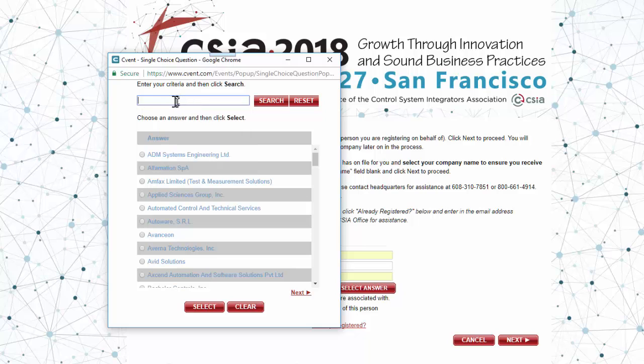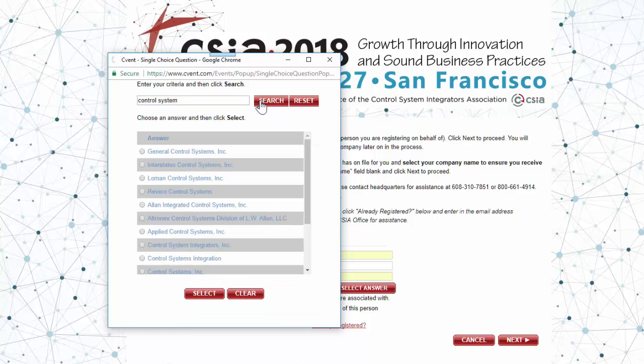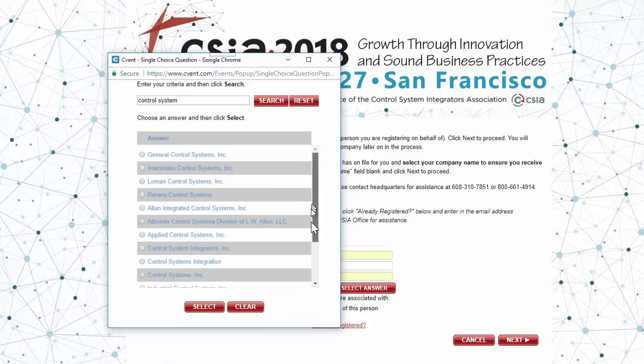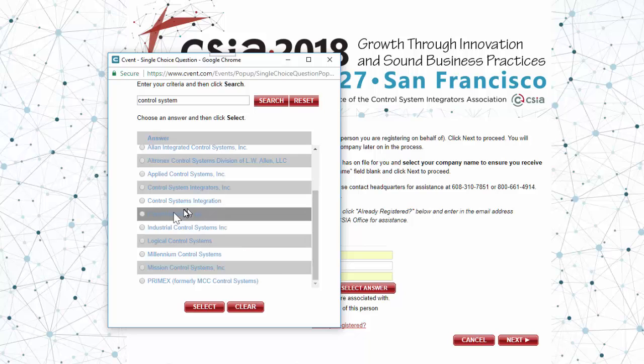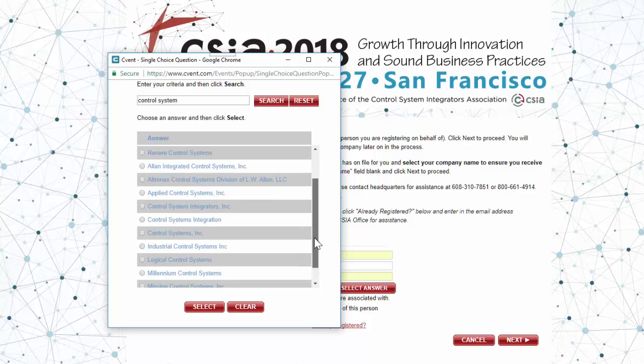So a better way to solve this problem is to search for your company, or at least a portion of your company, just a word or two here. So click here and I will click search. So I'm going to look for control system, okay? And click search. So here you see I have a list of companies that have control system in the title of the company, and now you can select this particular company.